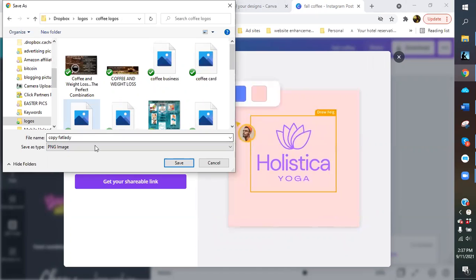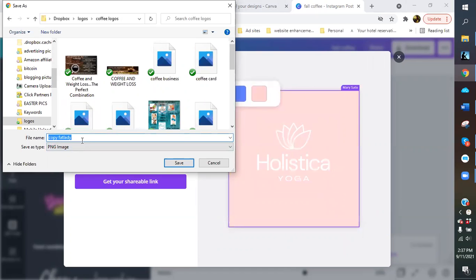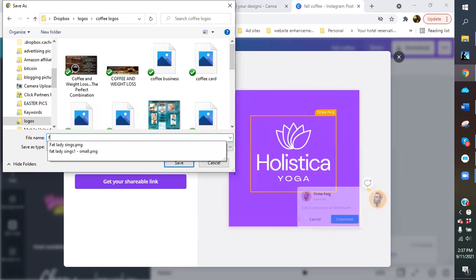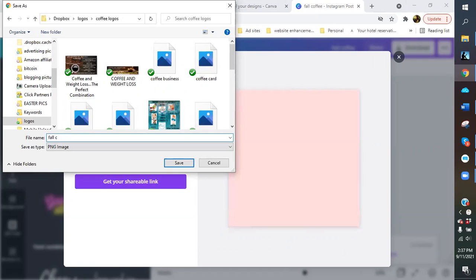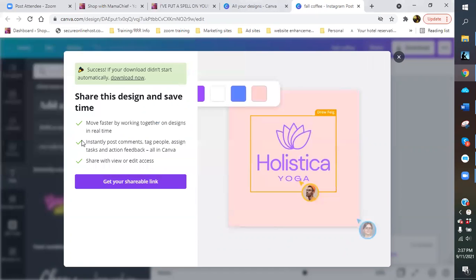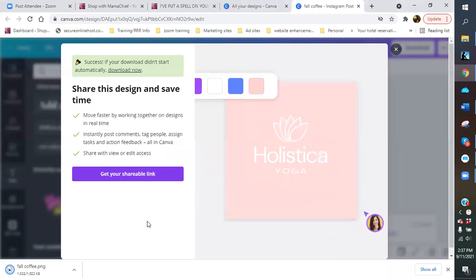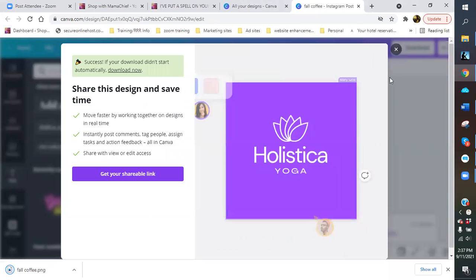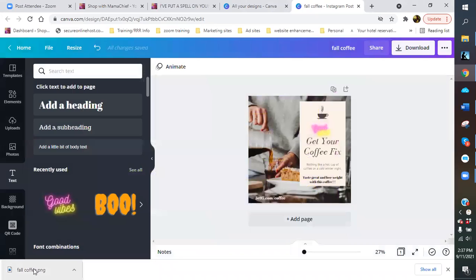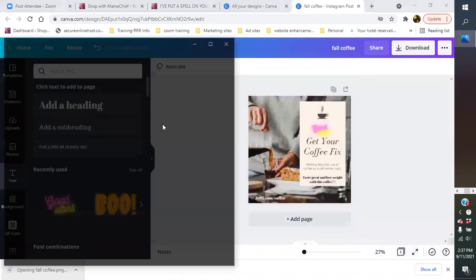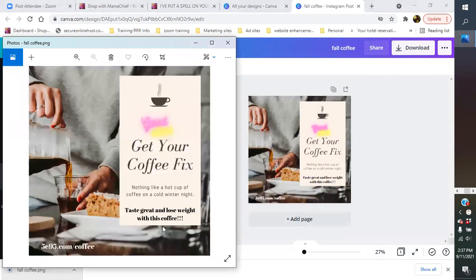And it changed it. I don't want that, it was fall coffee, and save. All right. So there's that one. So now if I want to see what it looks like, I can pull it up. There's my logo.